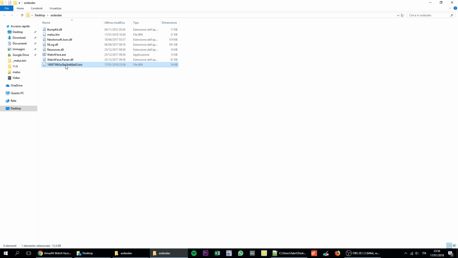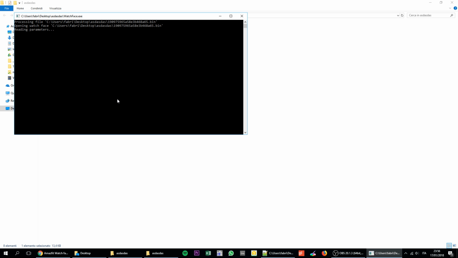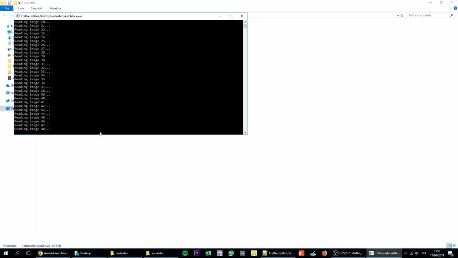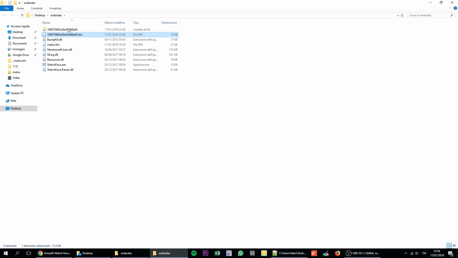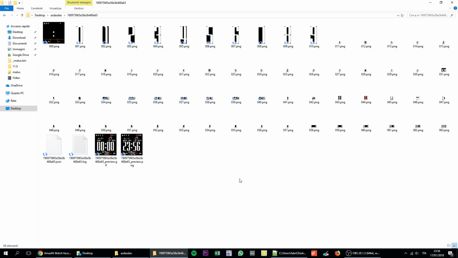What you are going to do is to drag and drop the bin file, the watch face that you want to edit, over the watchface.exe. You will see a log of file. Basically what this program does is that it extracts all the information from the watch face.